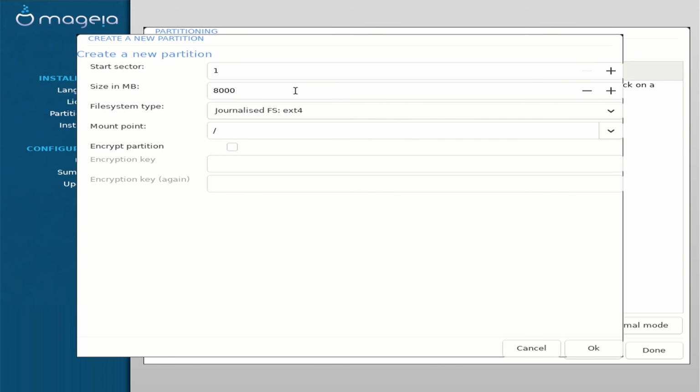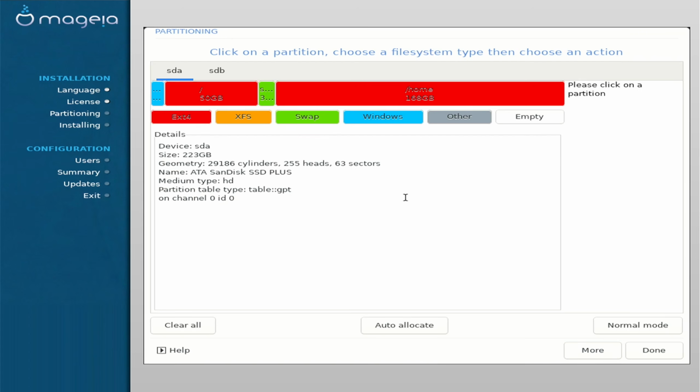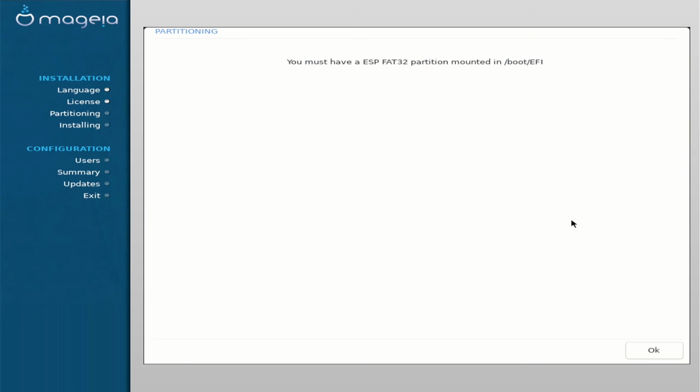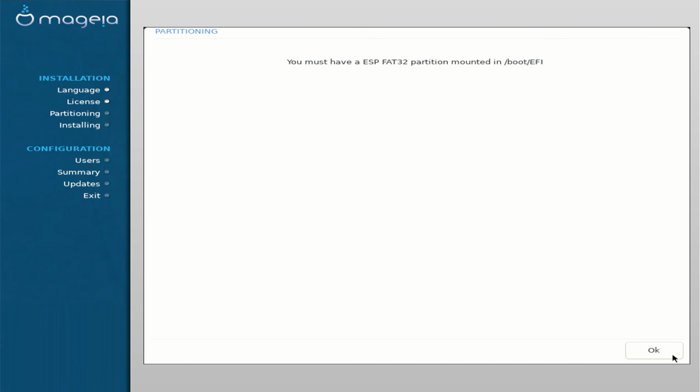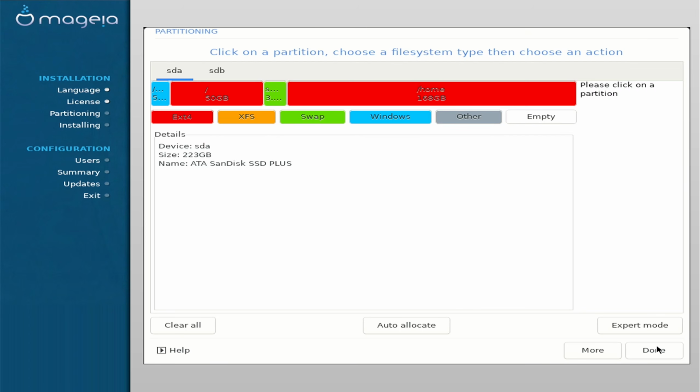We erase everything, create a small partition with FAT32. Now Auto Allocate creates the needed partitions, but the error shows. We make sure that the mount point is /boot/EFI for the FAT32 partition. Then we try once again, and always the same error.